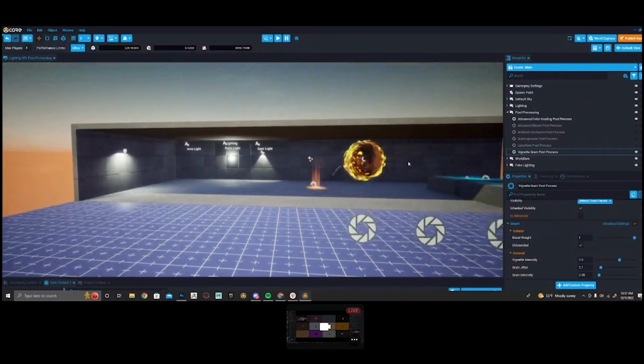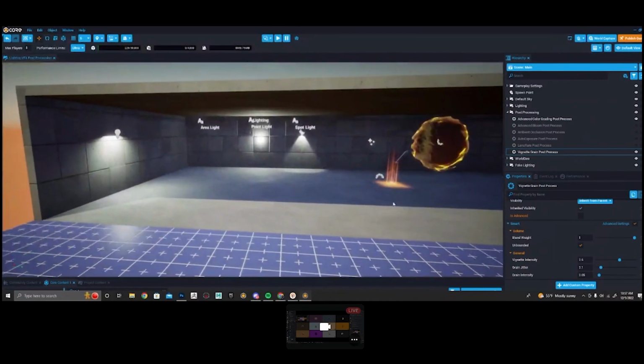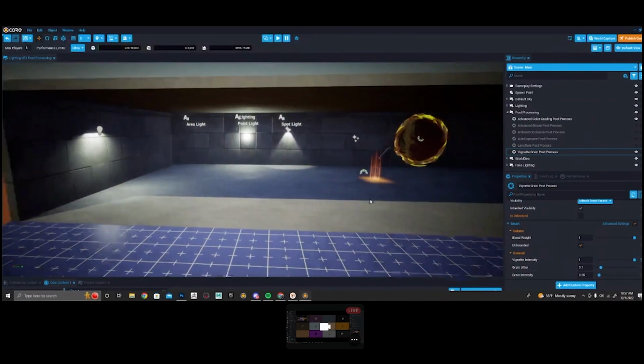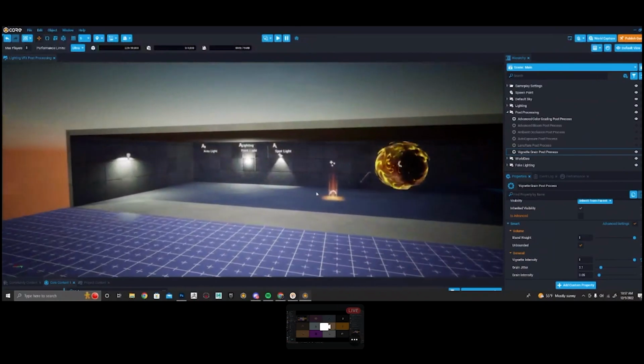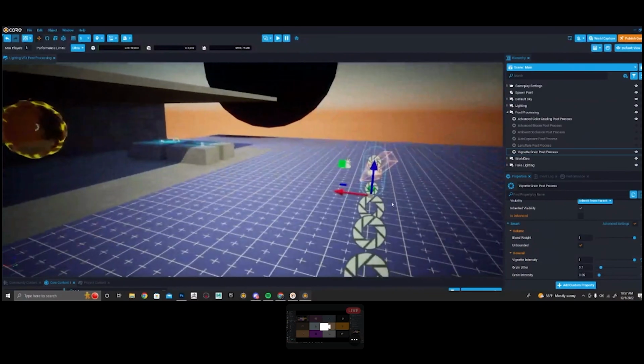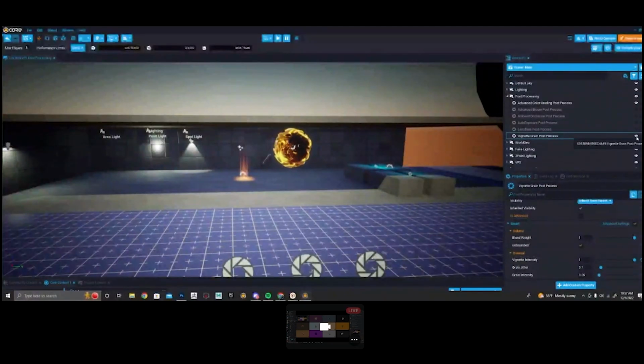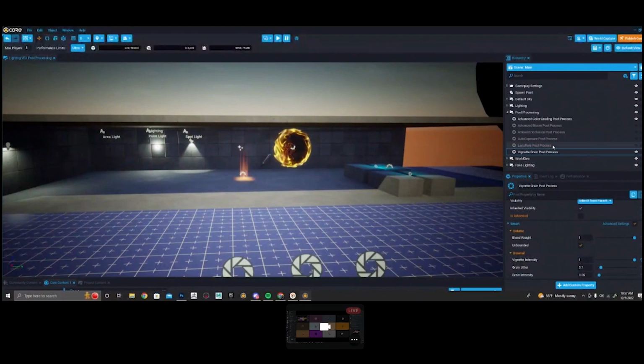And vignette. This adds a slight darkening around the edges of your screen. Very useful for taking showcase photos if you're creating hero assets for your portfolio. So I think I covered some of the most useful post-processing effects, lighting, some VFX.